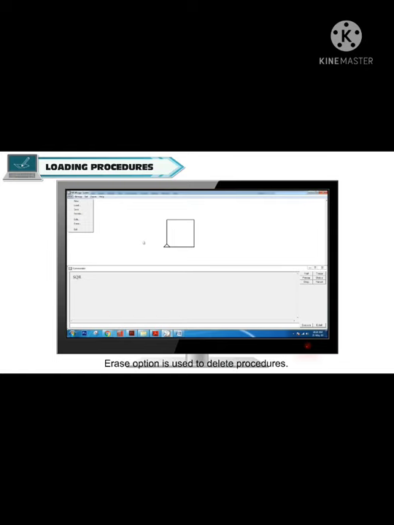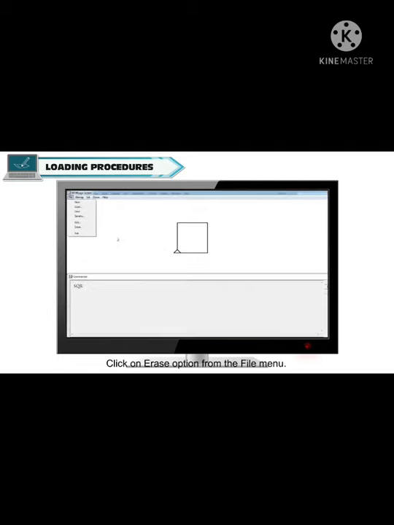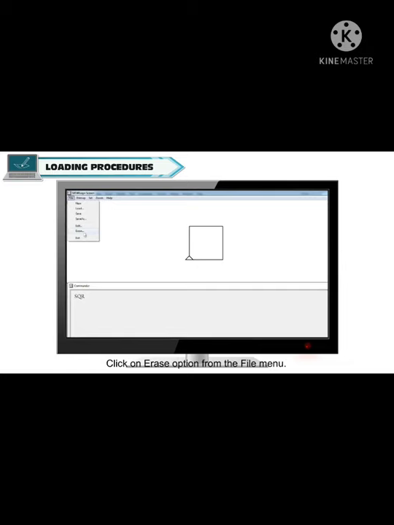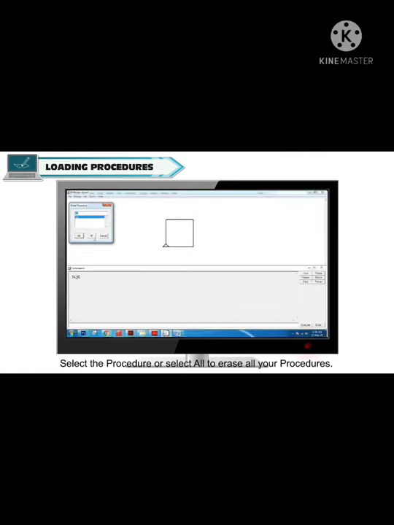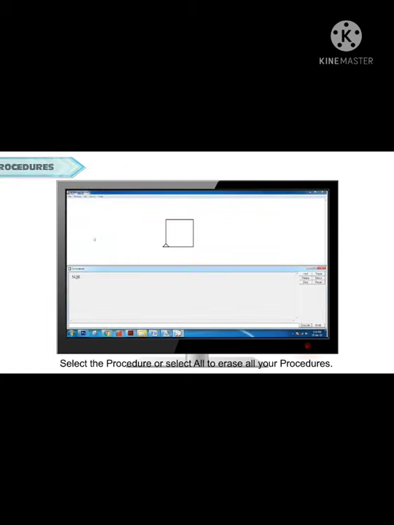Now we will see how to erase or delete the procedures that we have already saved. You made some mistakes or you want to delete it. For that, click on Erase from the File menu, and then you will search for the procedure name. The list of procedure names appears here. You will search for your procedure name, and then if you click Enter, it will get erased.